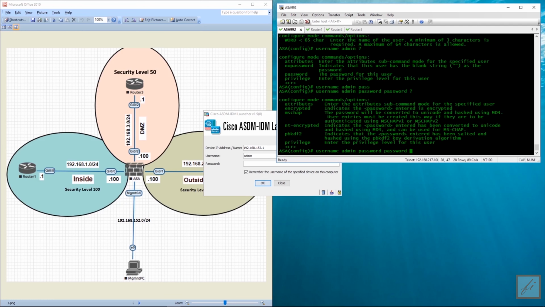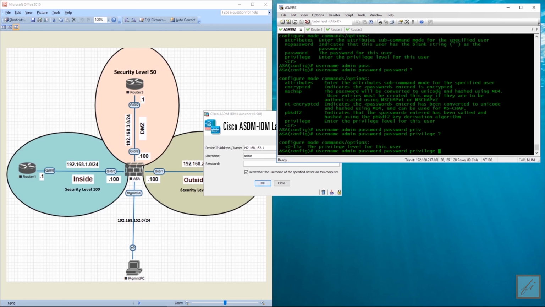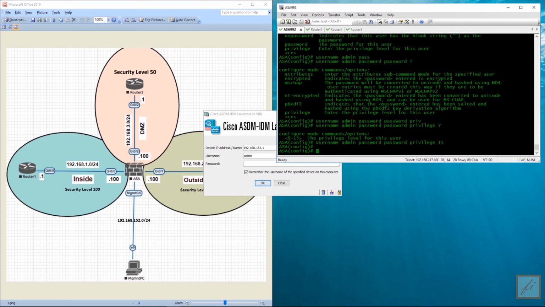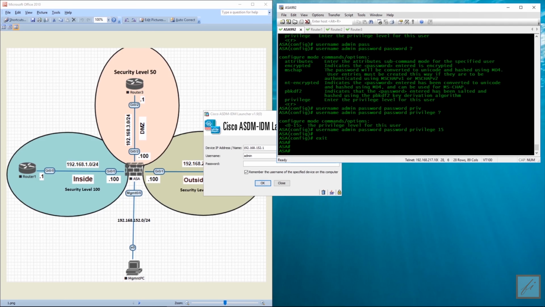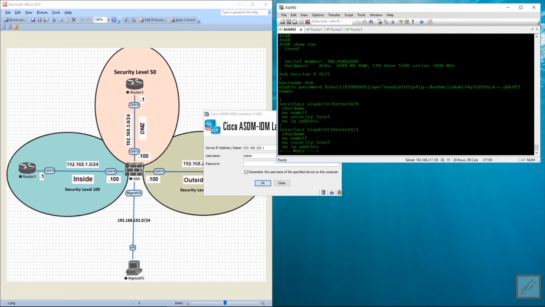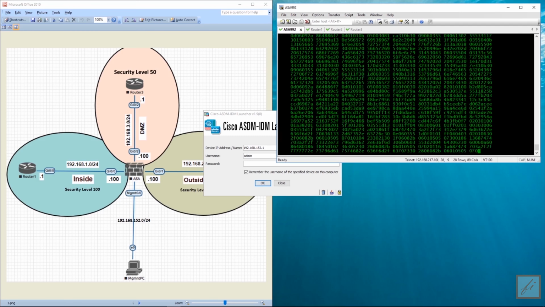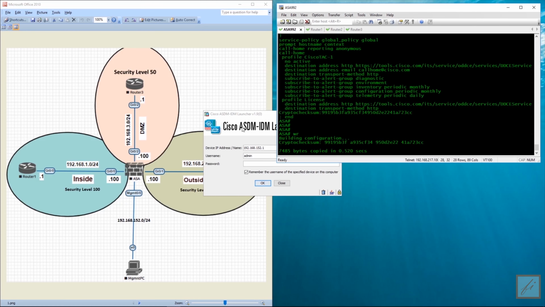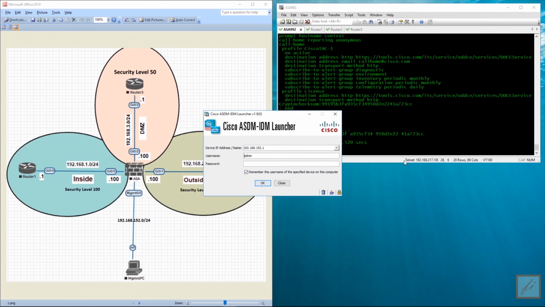Okay, right. Then you can give some privilege level. I will give privilege level 15, right? Regarding privilege level, I will come with another video. So I will just go like this and show run. So now the configuration is there. Now this time when you log into the ASDM launcher, it will ask for the username and password. I will give admin. By default there is no username and password, so I will give the password.